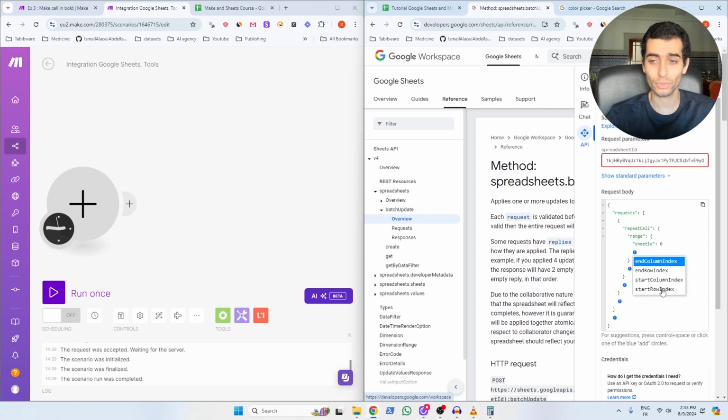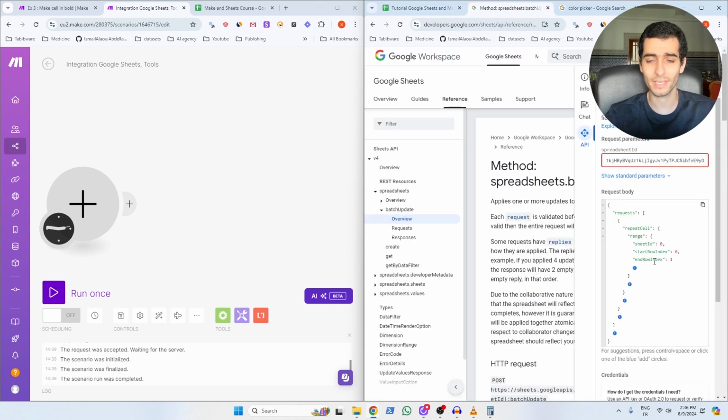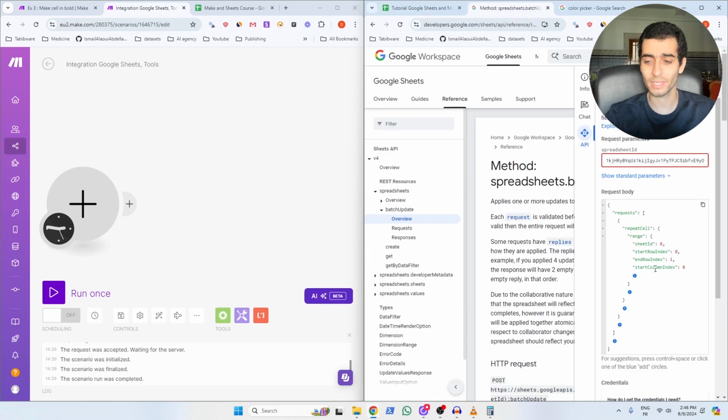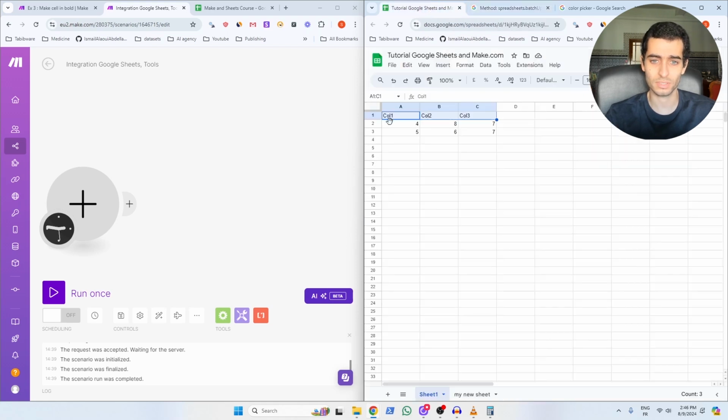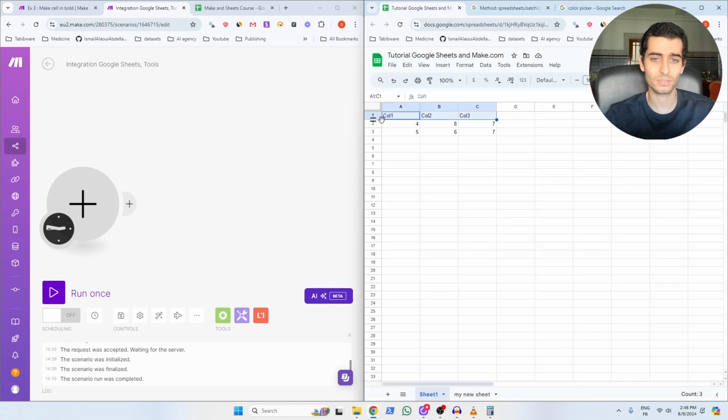For the start row index, it is 0 because it starts at 0, right? For the end row index, it is 1 because it ends at 1, as you can see here. For the start column index, it is 0 as well because it starts here. However, for the end column index, it is 3 because here you can count 0, 1, 2, 3.